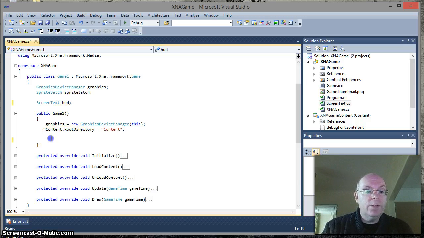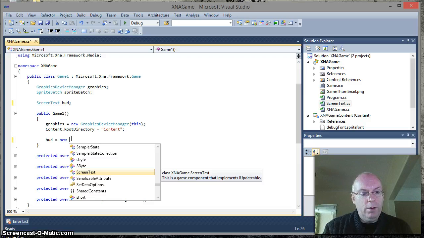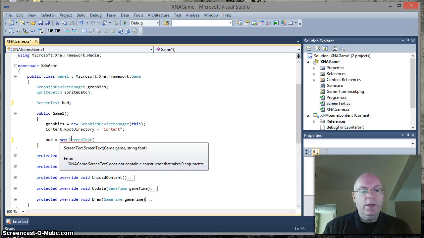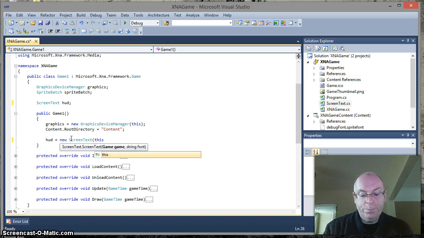So the way that we do that is we go to our constructor, Game1 in this case, and we put HUD equals new, because we're creating a new instance of screen text. Okay, and the first thing we pass this constructor is a reference to this game, and secondly the asset name of the font we want to use for our screen text. So in this case it's GameFont.